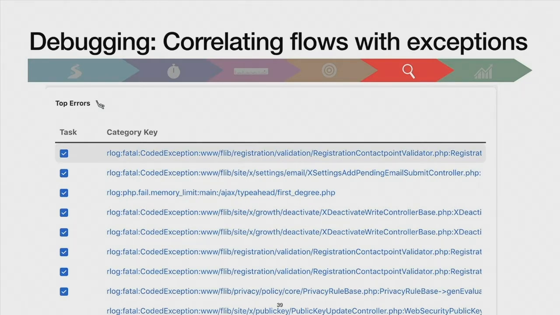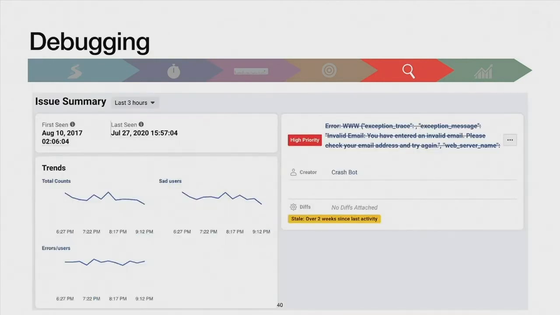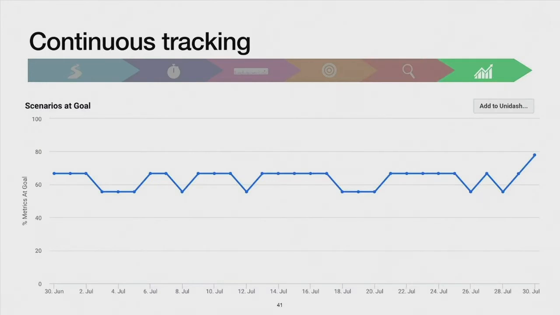We do this by annotating each network request from the client with an identifier for the flow that is currently active. When on the server side we throw an error, it will be logged with that flow identifier, and this allows us to correlate flows with server-side errors. We can look at the details of those errors to see how many users it has affected and to find stack traces. In this case, the user has entered an invalid email address. This can indicate an instrumentation error or an actual bug.